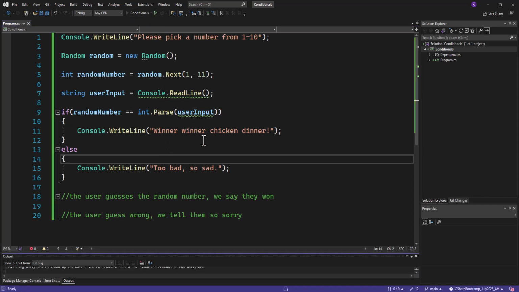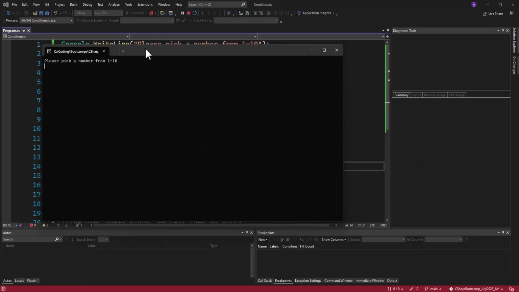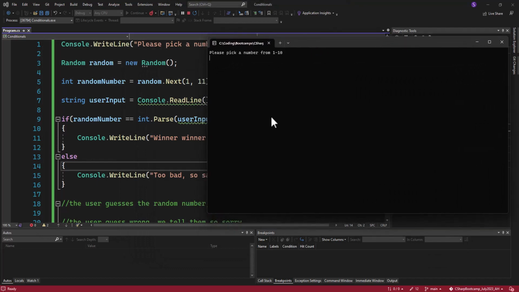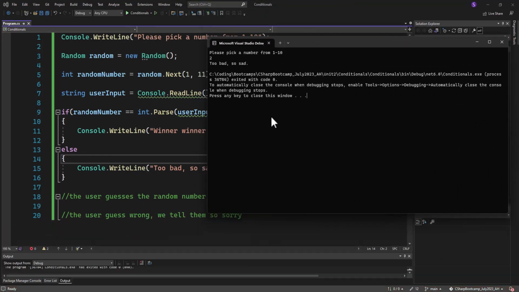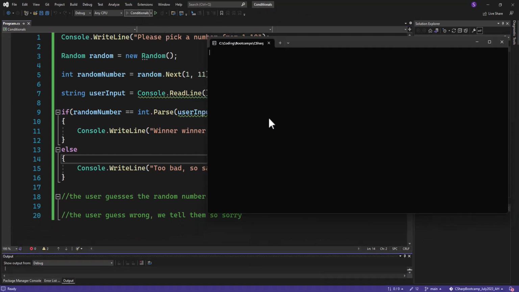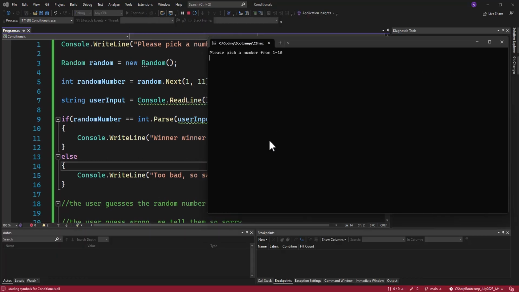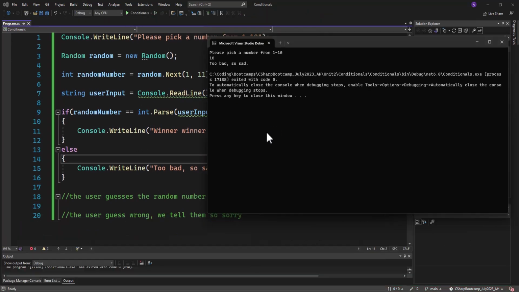So let's run our game. Again, we're kind of assuming the person's not going to put some random stuff in. All right, so let's say I do 2. Too bad, so sad. I didn't get it. Let's play one more time. Winner, winner, chicken dinner. Okay, so 3 was the random number. Let's play again. Let's say it's 10. Too bad, so sad. So now every game plays a little bit differently.